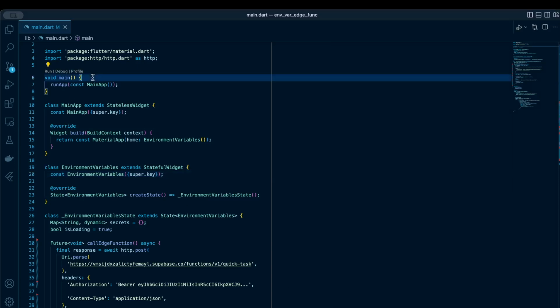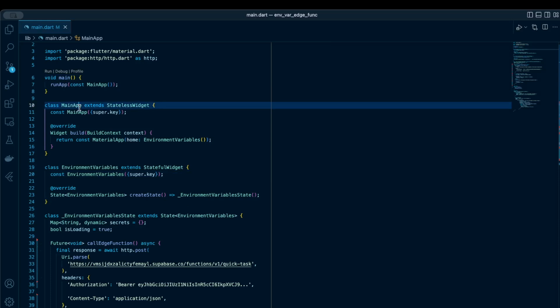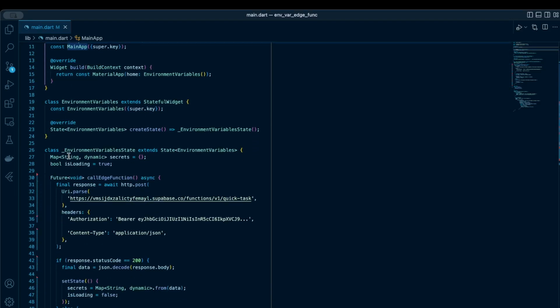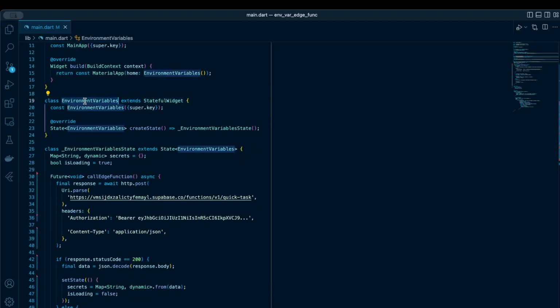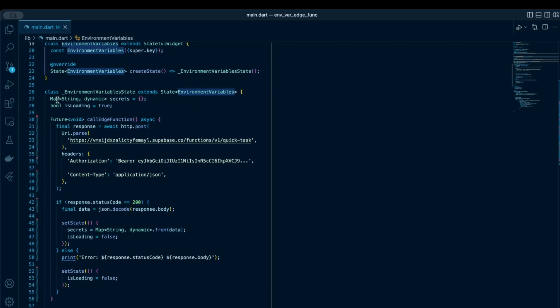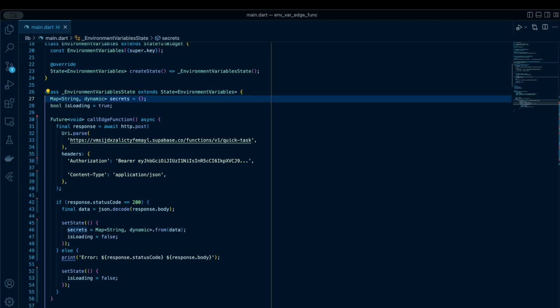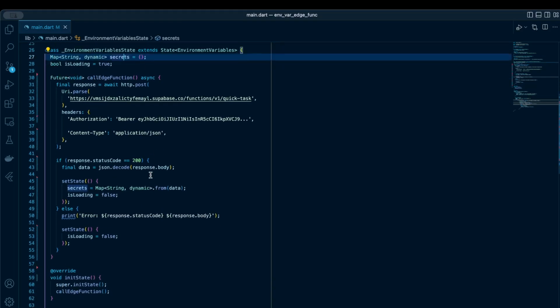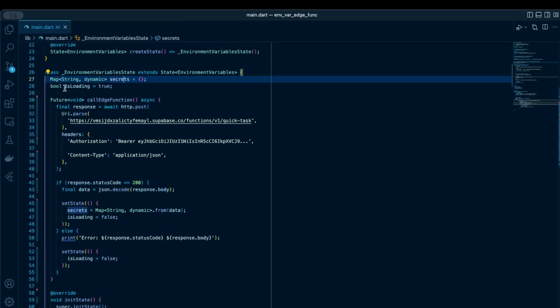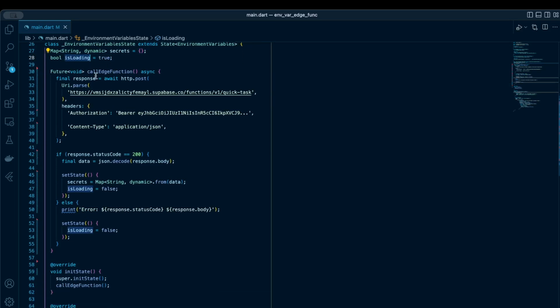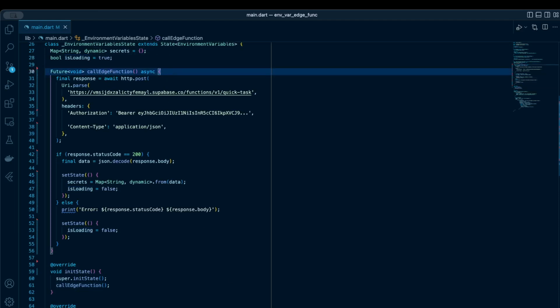So this is just the main function, and it comes with the default main app class. So this is our new class that I created, the environment variables. And what I've done is I've defined a simple object of type map called secrets. And then we have a variable of type bool. This is just for a UI trigger to change the state. We'll get to see that. Now we have our function. This is the main logic that we need.